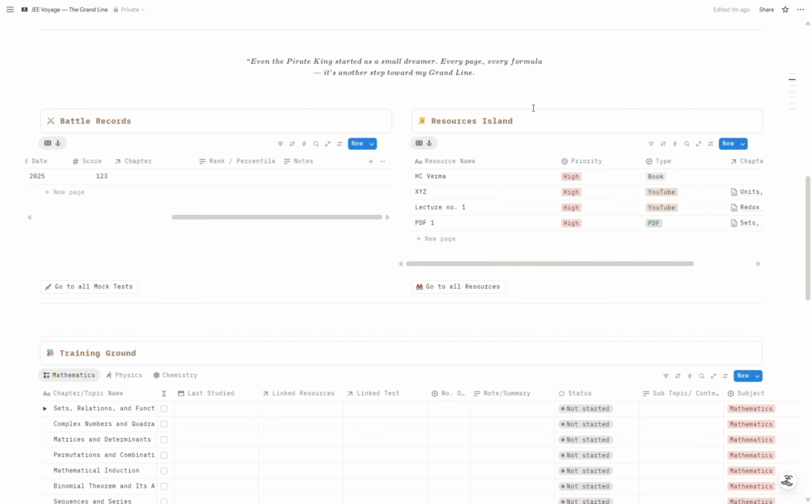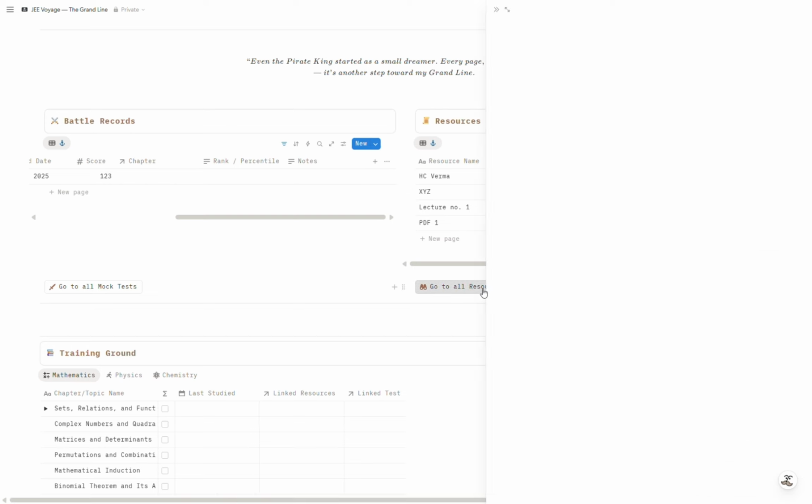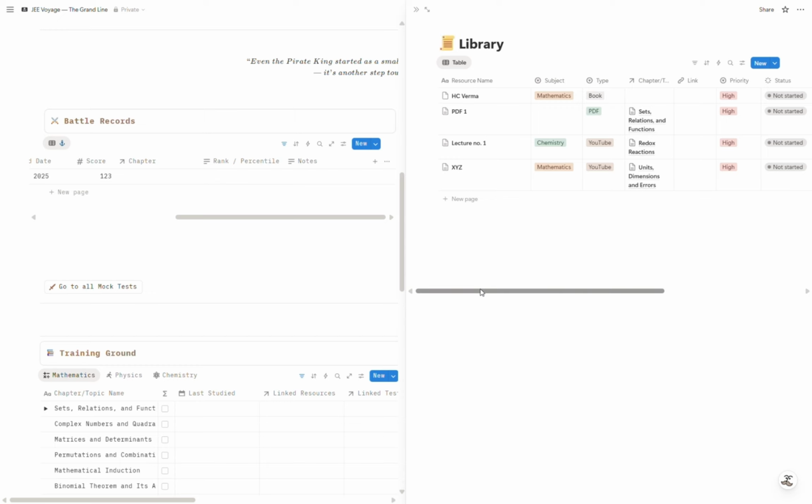Whatever resources you add this week will show here only. And if you want to track all of your resources, you can click on go to all resources, and you can check all of your resources here in the resources library.